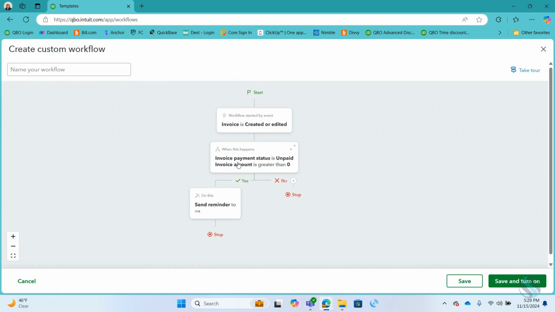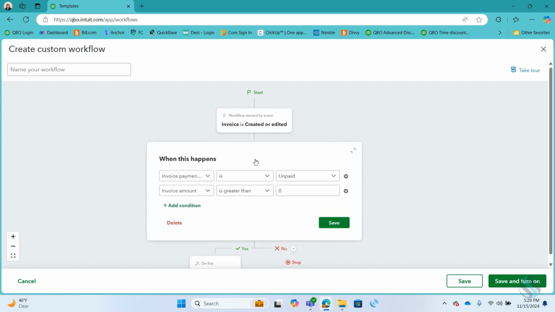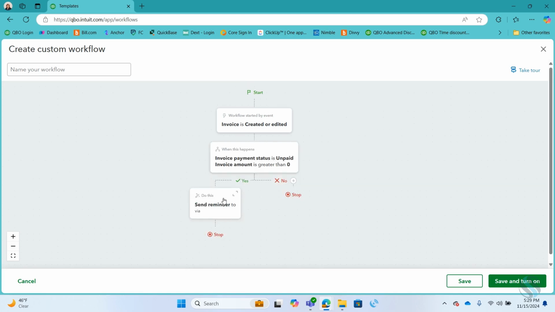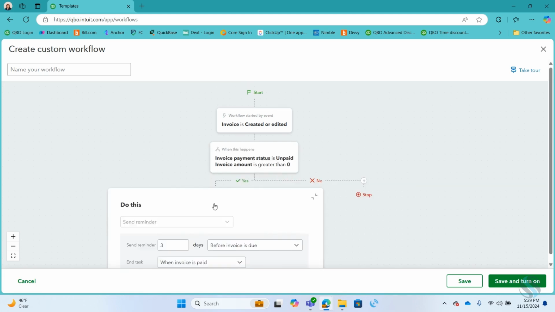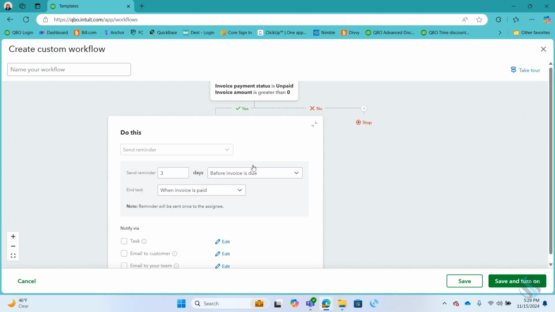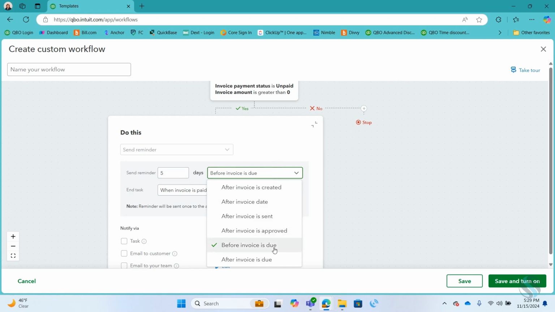zero. And you can actually click on these and change that. So we want to say if it's above $10, I'm going to keep it above zero. And then what do we want to do? So I'm actually going to expand that and say, I want to send a reminder. I want to send this 5 days after the invoice was due.